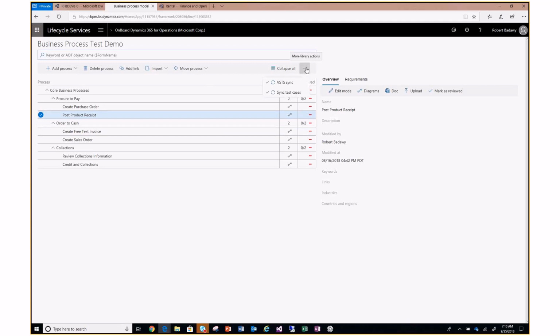If you click on this ellipsis here, if you're ready to start your testing or your implementation, you can synchronize your test cases with VSTS, what is now called Azure DevOps. This particular library is already pre-synchronized for this demo. And there's an option here that you'll also need, to synchronize test cases as well, which means your task recordings become test cases in your Azure DevOps project.